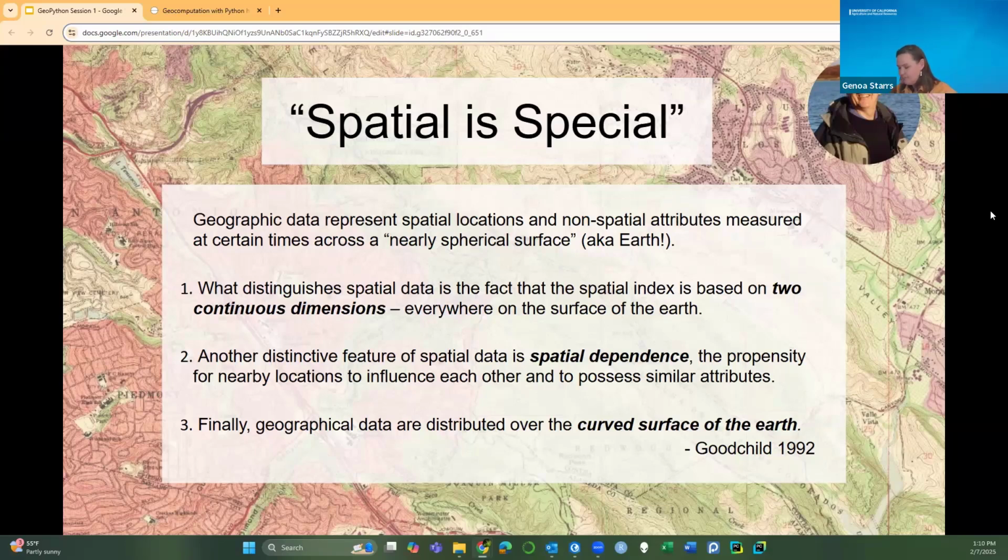So we have the surface going, but then it's also three-dimensional because it's on the surface of the Earth, or you could be doing astronomy, it could be somewhere in the universe. All of these are things that are kind of hard to translate into writing. And spatial data also has this unique feature of spatial dependency. So things that are closer to each other tend to be more similar than things that are further apart. And again, geographic data is in a 3D sense on the curved surface of the Earth.